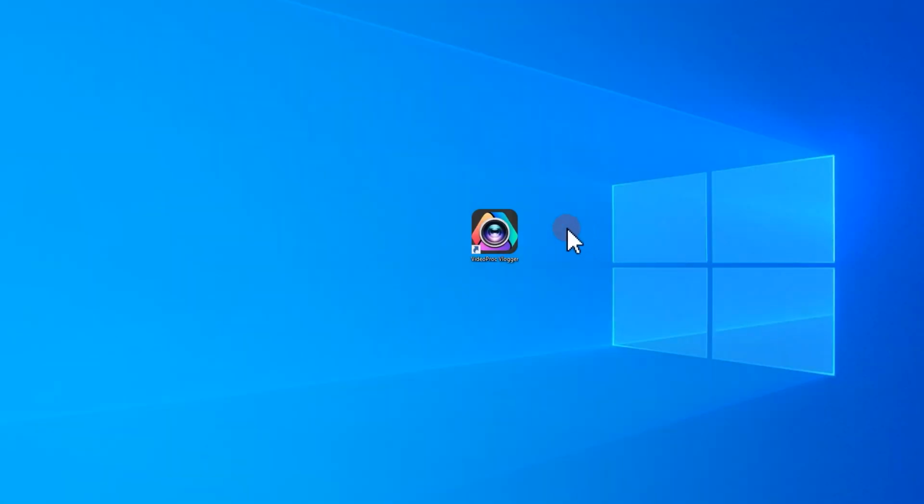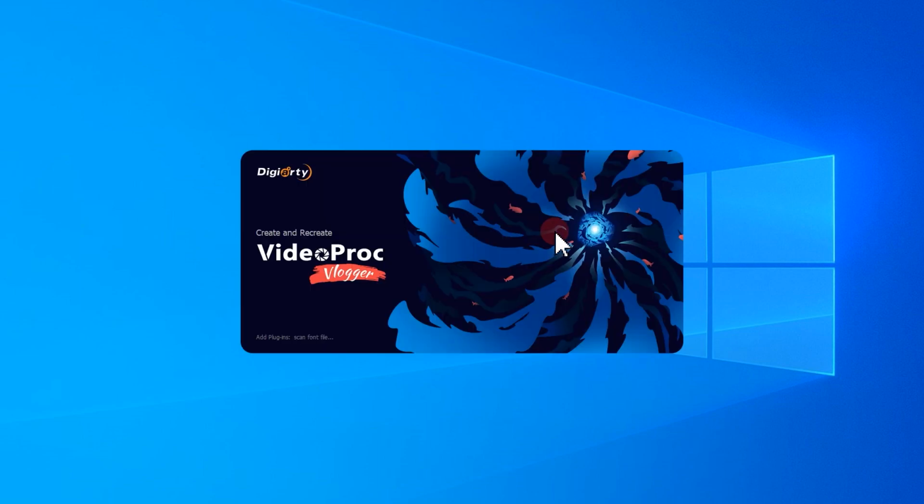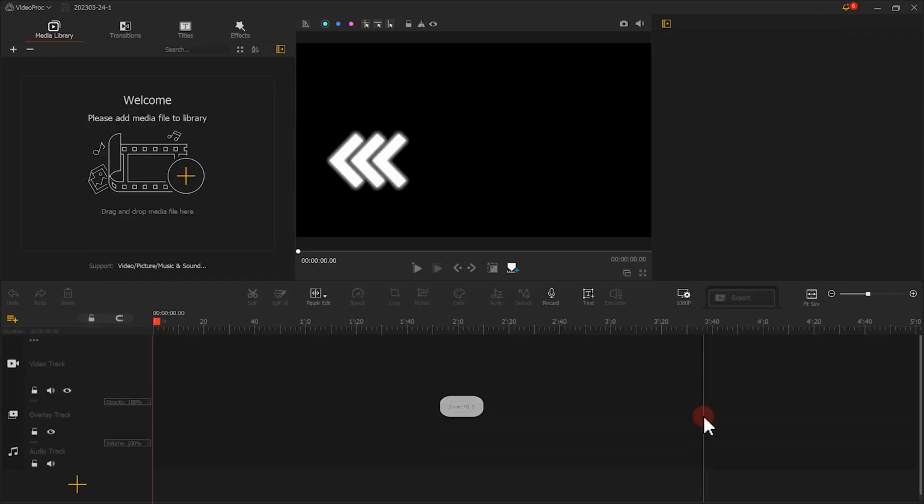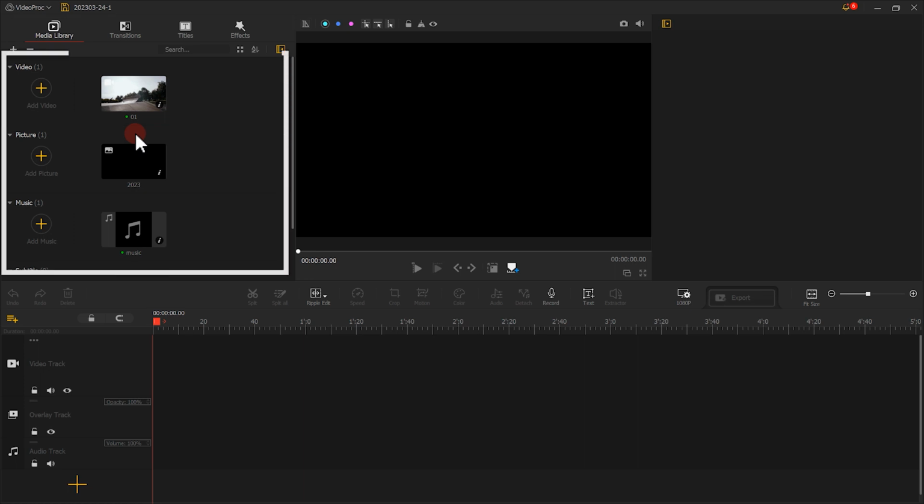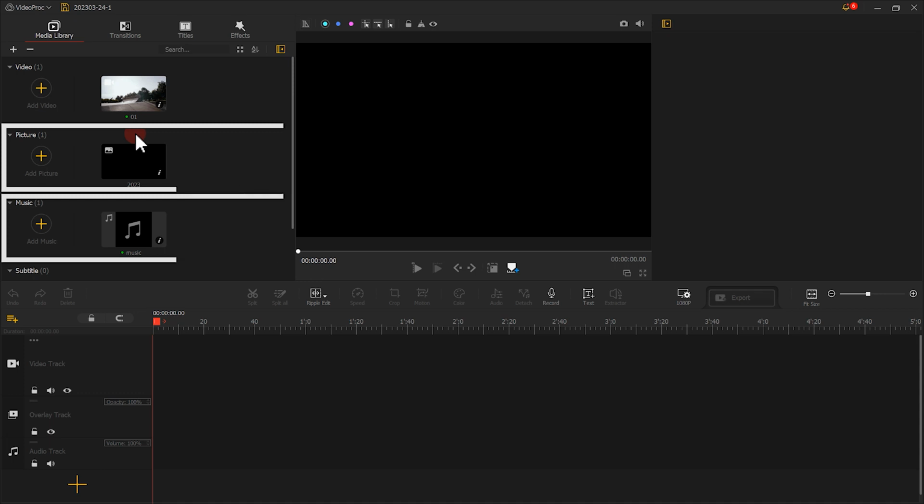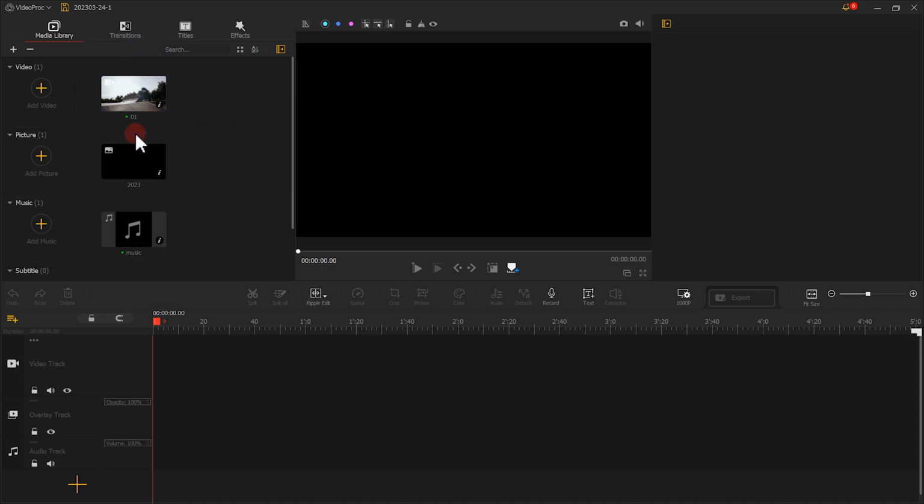First, we open VideoProc Vlogger. Click here to create a new project. Then, drag the video footage prepared into the VideoProc Vlogger. Here, we need to note that, apart from the video clip, we also need to prepare a black picture clip and a piece of rhythmic music. After importing, you can see the software has already put the video, audio, and pictures into different categories. Let's put the video footage on the main track.